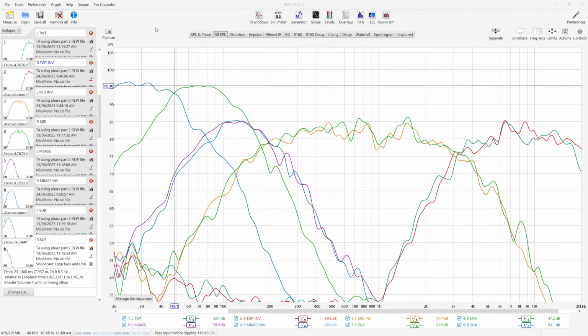Okay, well here we are in REW. We have all of the measures ready to go. I've already gone and flipped the polarities on the speakers that needed flipping, so that all of the speakers are in the correct polarity and are the same.